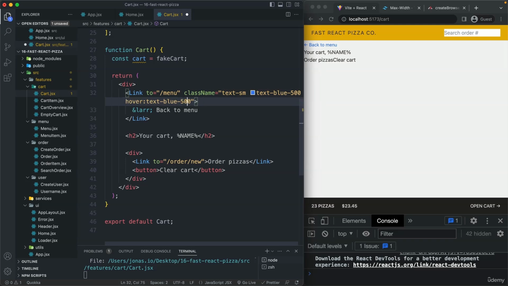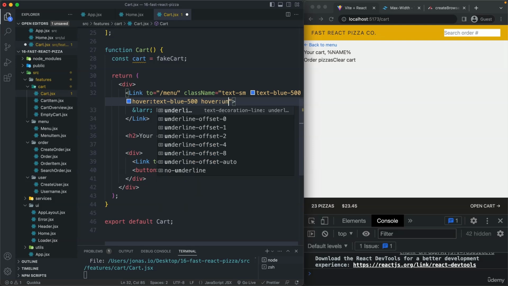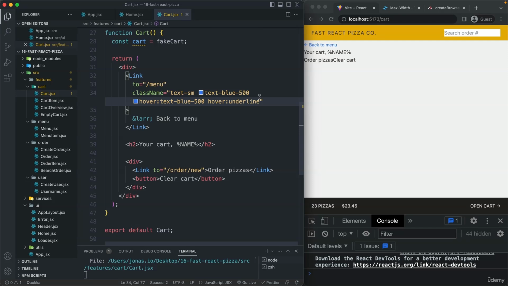Okay. So basically with the hover prefix, we can write or define any classes that we want to appear in the hover state. For example, we can also use underline. And so, as you can expect, then the link will also get underlined. And here, of course, the color is 600. And yeah, this is how we handle the hover state. So this was just a very simple example.